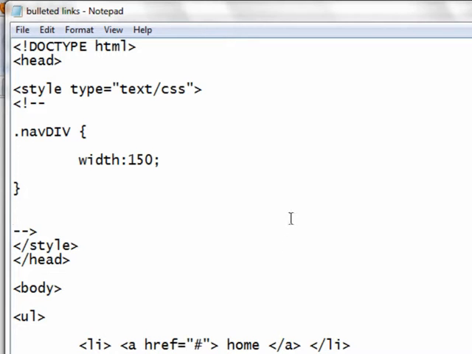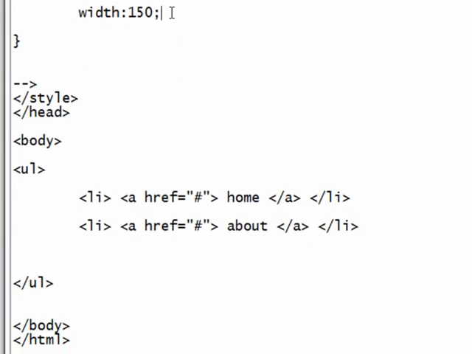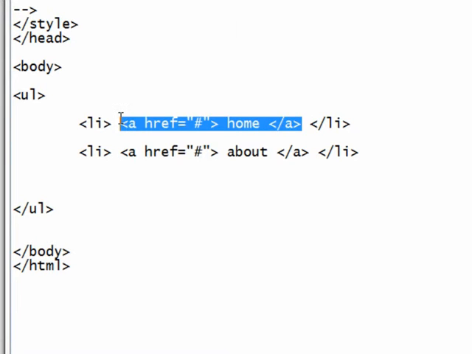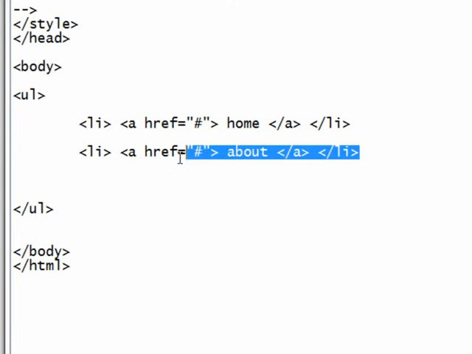If you look at the code that makes this, I've got a div over here that I called nav div. That's the div that the nav is going to go in, and the only thing I bothered to say is that it's 150 pixels wide. Down here in the body, if you remember how to make a bulleted list, I've got an unordered list. That means a bulleted list. Here's a list item with a link in it. Here's another list item with a link in it.